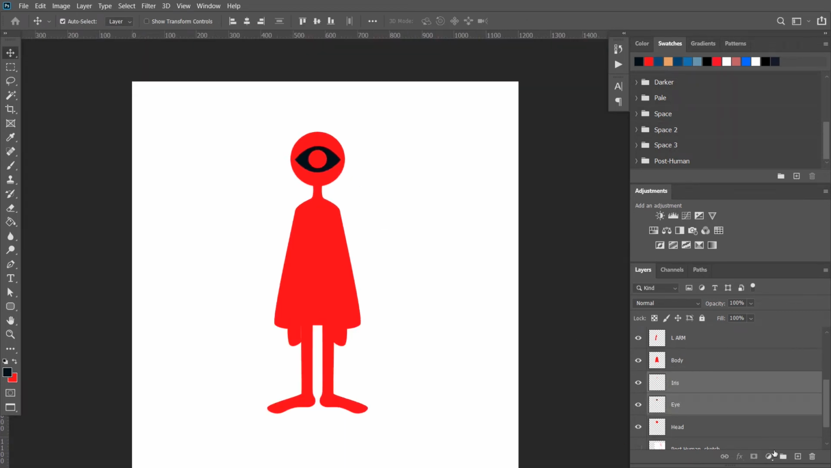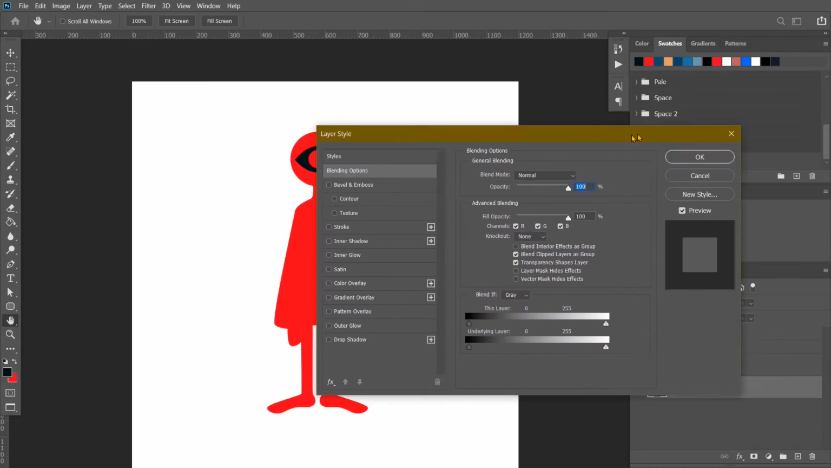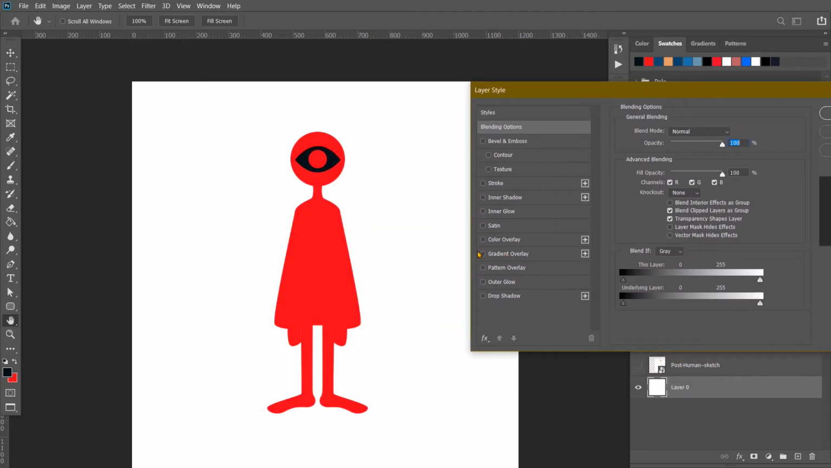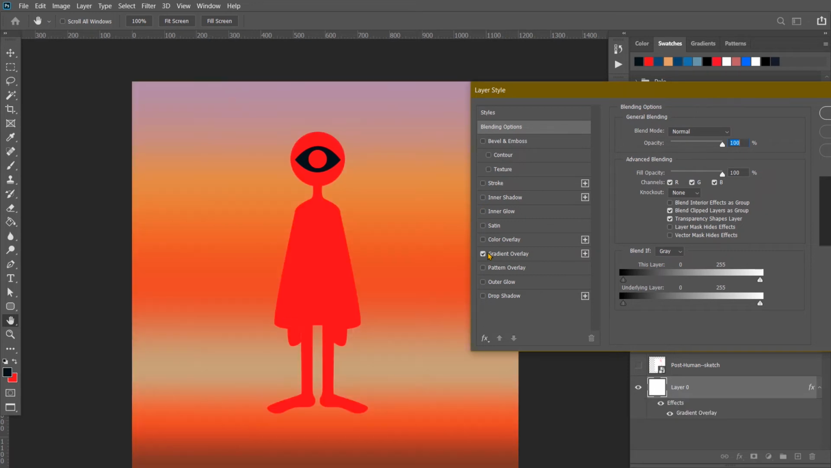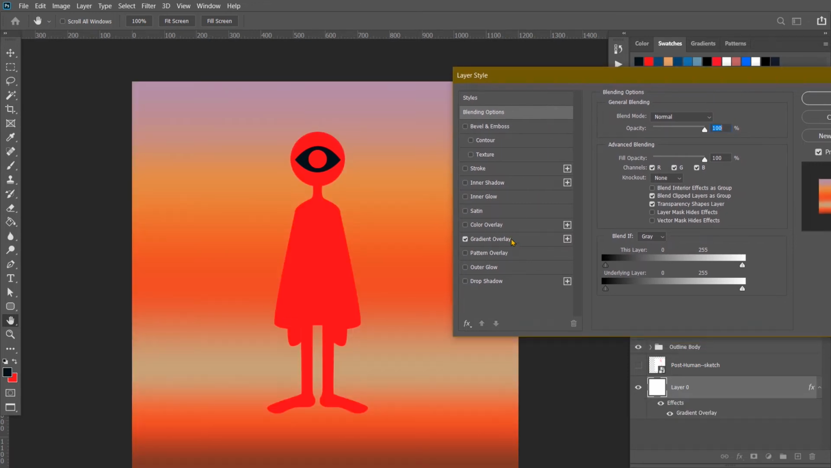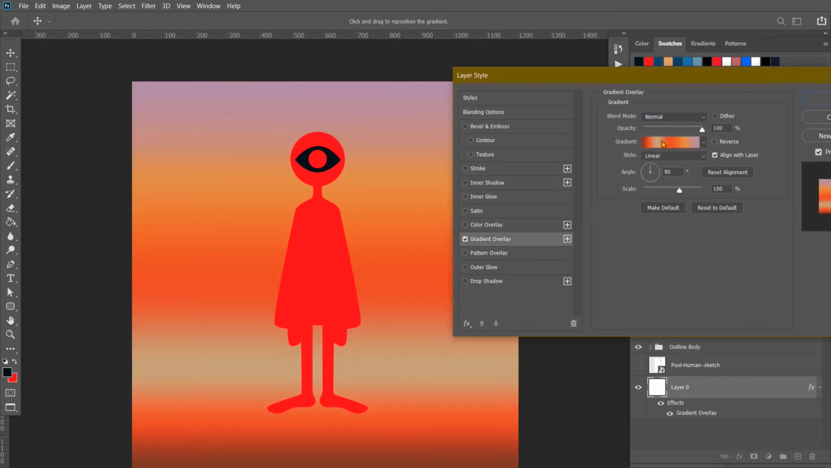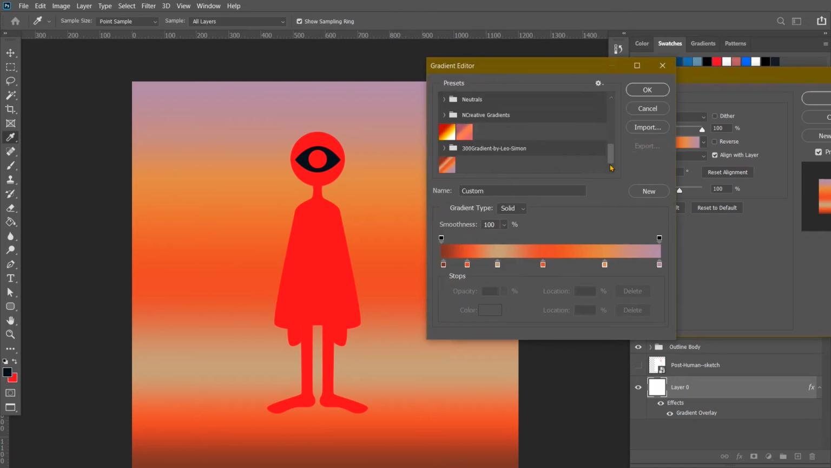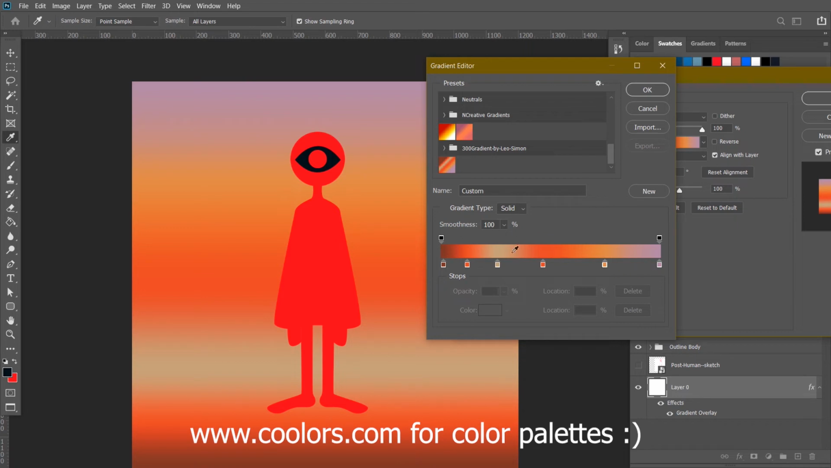I divided the body and the eyes into separate groups since the color of the eyes will be different from the color of the body. I used a custom gradient that I created for the background. This gradient went well with the color scheme of the character, so if you're creating your own gradient, make sure it goes well with the character. Colors can also be used to select an appropriate palette.